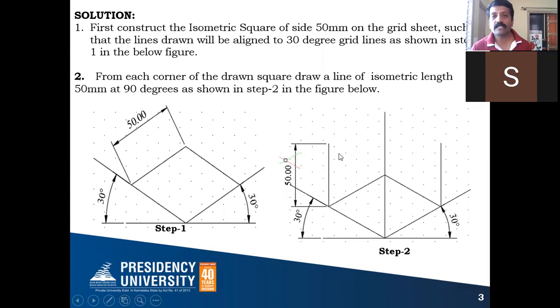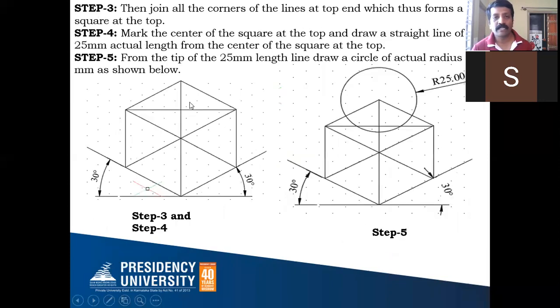Okay. After this, you join all these endpoints of the lines which you have drawn. Your cube is ready like this. So after drawing vertical projectors, you join all these four points. So your cube is ready. That means the bottom solid is a cube. The cube isometric projection is ready with me.